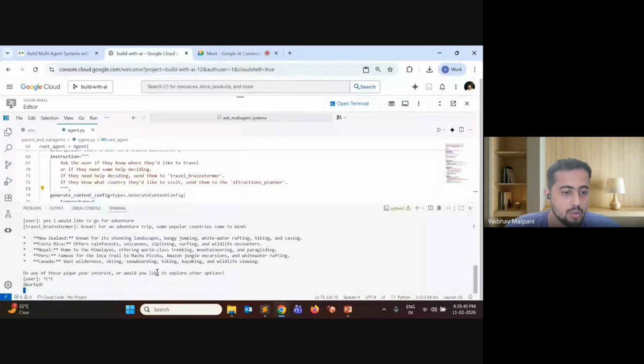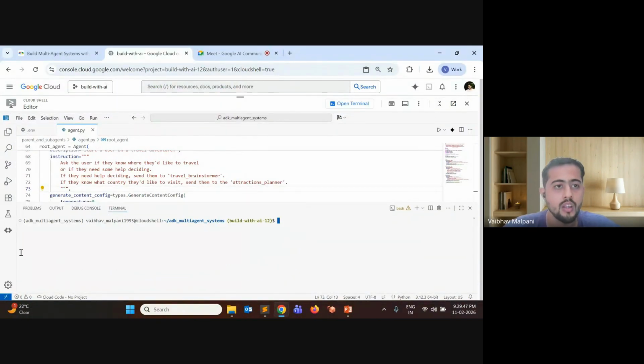So let me close this. Of course, you can do Control C twice, or you can just write exit and it will exit. And now let's run this again.